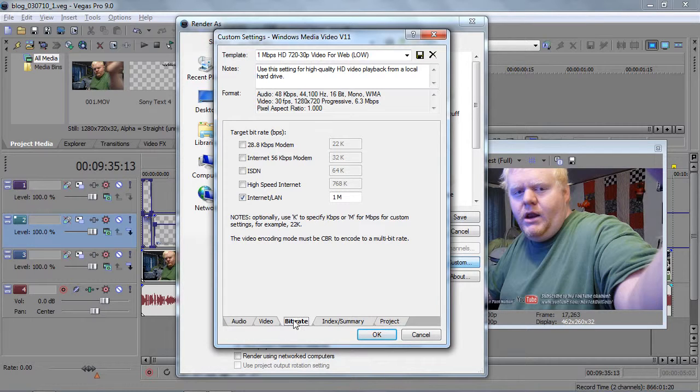Now, I've clicked on the bitrate tab. And as you can see here, you've got target bit rates. Generally, you only want to check one of these for uploading to YouTube. The more you check, the more streams it encodes in the video, and the bigger the video is going to be. And that's one of the things with Windows Media. You can give it multiple bitrate options so that if someone's trying to play it on a dial-up modem, then they'll be able to play it. Or if someone's playing on a slow DSL, 768K, then they'll be able to play it.